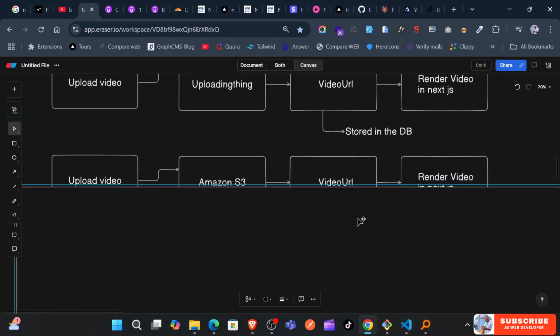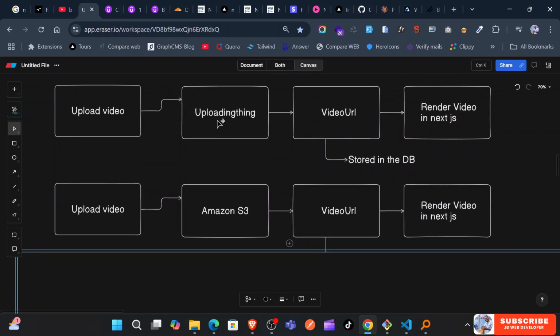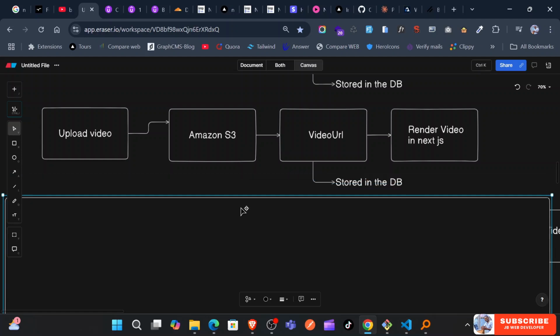Actually, that is the next one. So we can eliminate UploadThing, and we use Amazon S3. This improves it a little bit in terms of costs, because Amazon S3 will be somewhat cheaper, right? And this is because we want to scale, so you're going to use Amazon S3. You can see it's starting to get interesting, right? So now we have the upload video, you upload it to Amazon S3, and then you have the video URL, you get it back and store it.